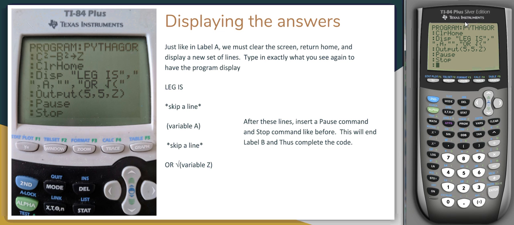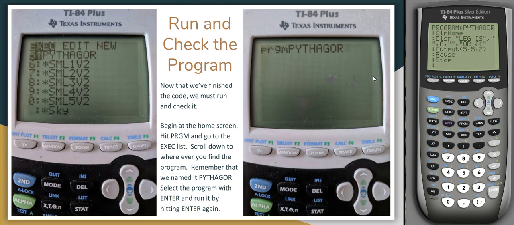This is our completed program. The entire code is ready to go. So now that we have it, we'll click second and quit. This brings us back to our home screen and we're ready to test it. So we'll begin by clicking programs. Now we will see in our execute line here, we can find the program that we created, Pythagor, click enter. To run the program, just click enter again.